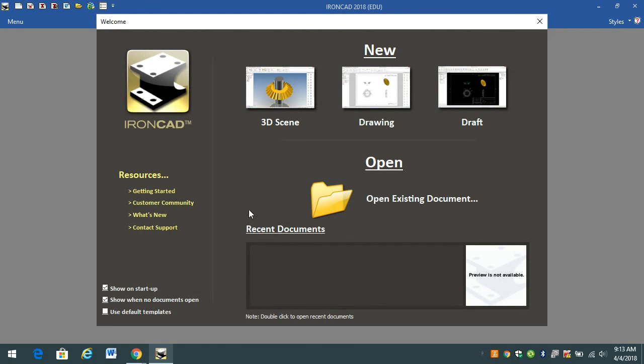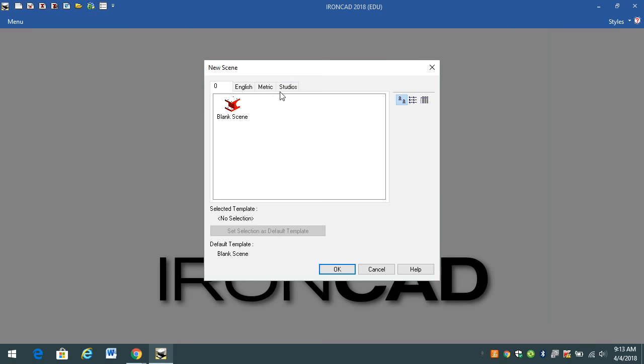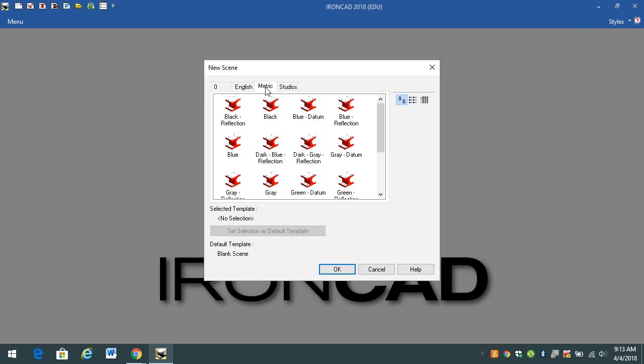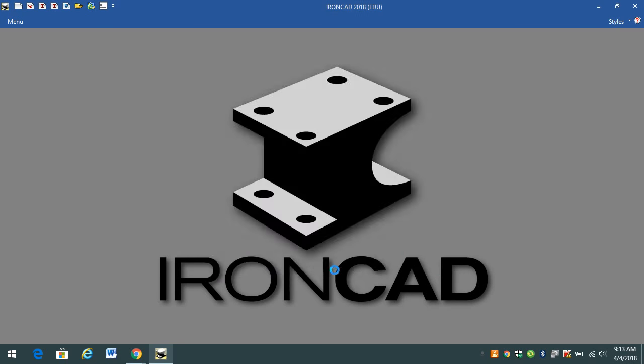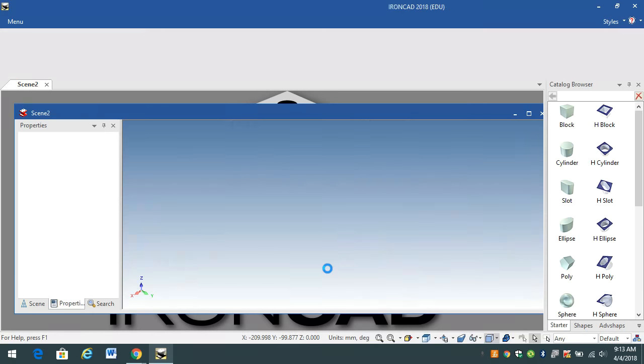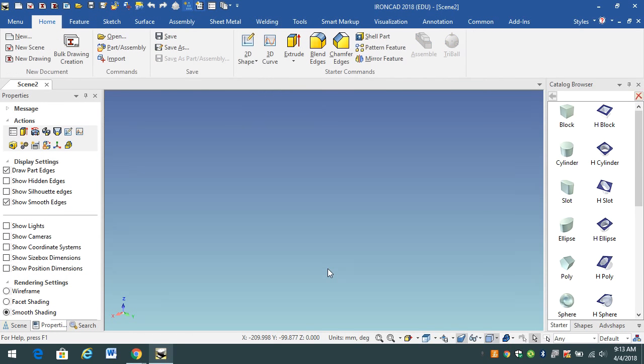When you get to this screen, click on the 3D scene and then select metric from the different tabs. We want the metric tab, and then we're going to click on blue for our selected template, and we're going to click on OK. Now, when IronCAD opens up here, the first thing that we're going to do is drag in a block. So left click on a block from your catalog browser and drag it to the middle of your screen.